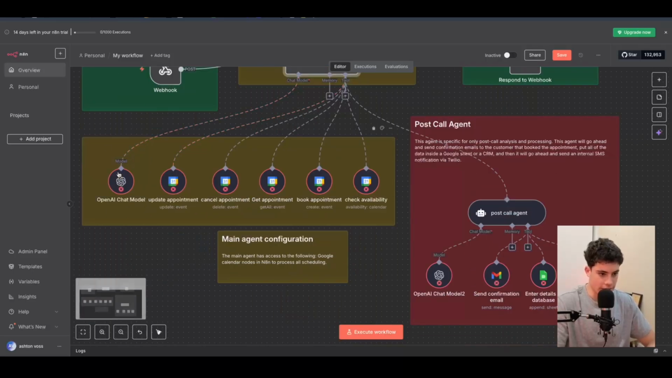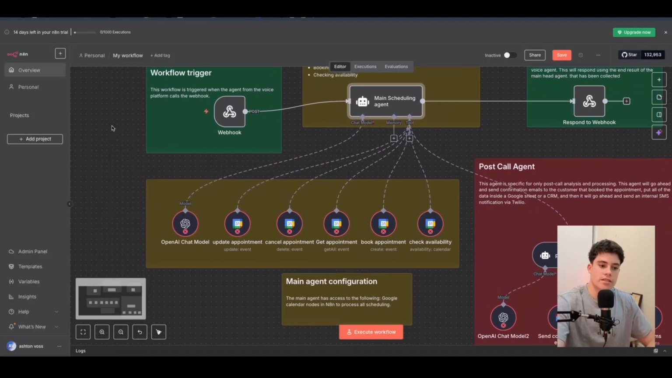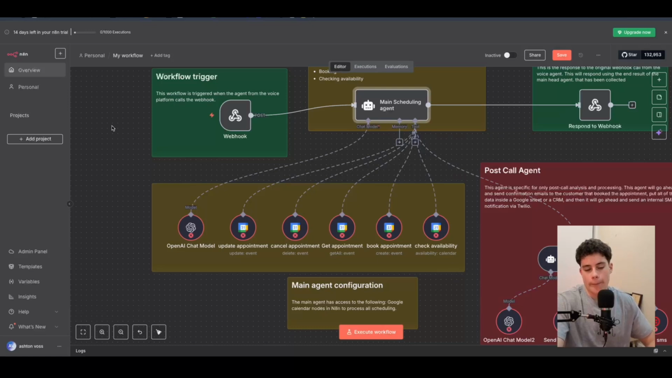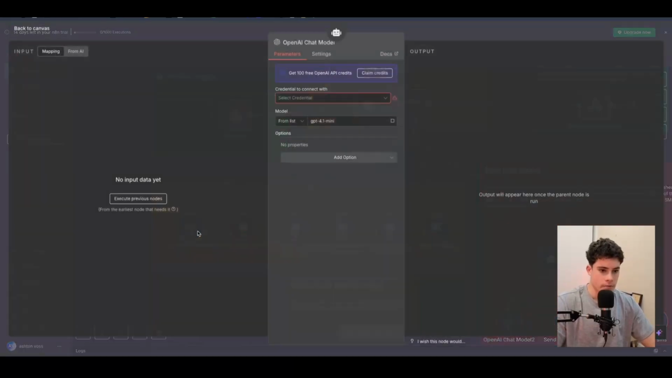So now we can go ahead and connect everything. First of all, the agent is going to need an OpenAI model to process all this information and complete all these things. So we're just going to be using OpenAI in this section. I'm not going to use the free credits. We'll just create a new credential.